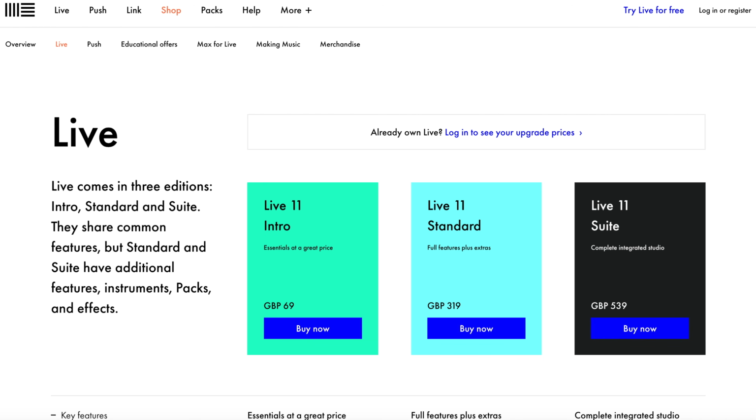Ableton offer 3 different editions, and they include the intro version, which comes in at £69, and the standard edition coming in at £319, and lastly the Big Daddy suite costing a whopping £539. Now Ableton actually do a 4th version as well called Ableton Lite. However, you can't purchase this. It's usually bundled with audio interfaces and a few MIDI keyboards, etc.